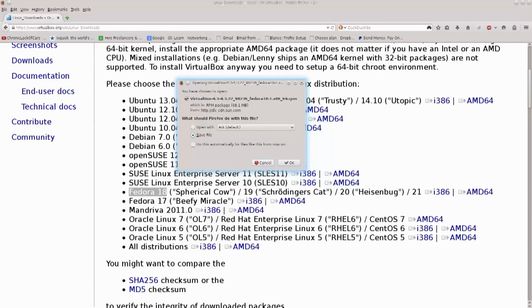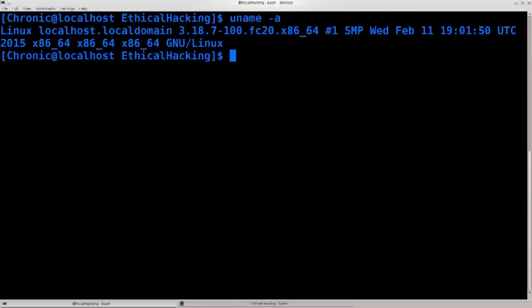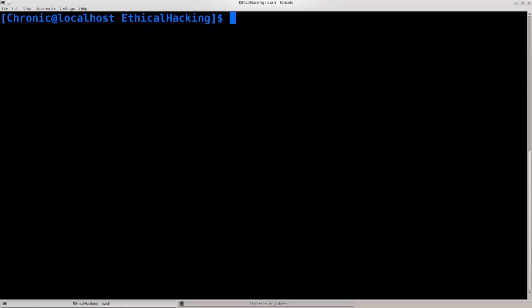I'm just going to go ahead and cancel it because, as I said, I've downloaded it previously in order to save some time in this tutorial. So just cancel. Go back to your terminal. Now clear the screen. You will need to be root in order to do this. So just type in su, press enter, and type in your password.